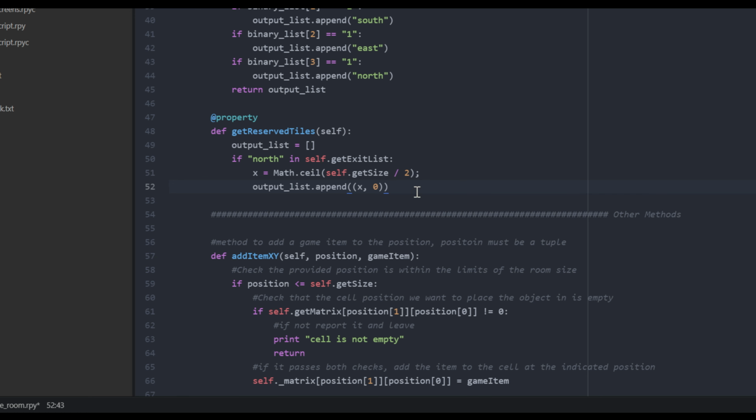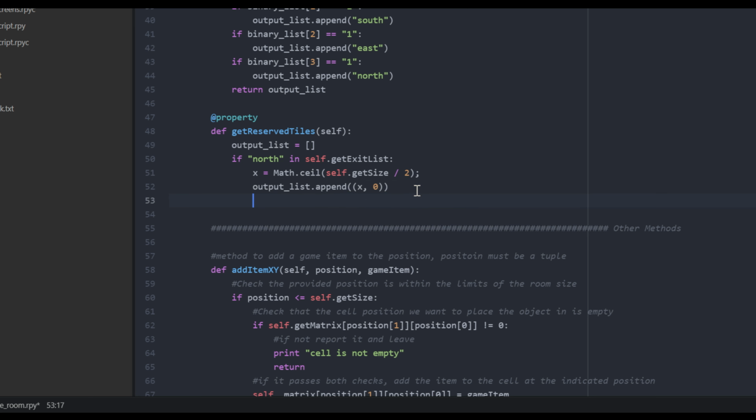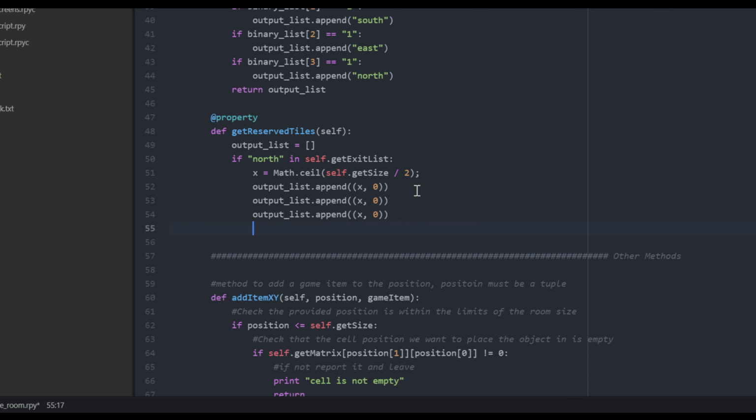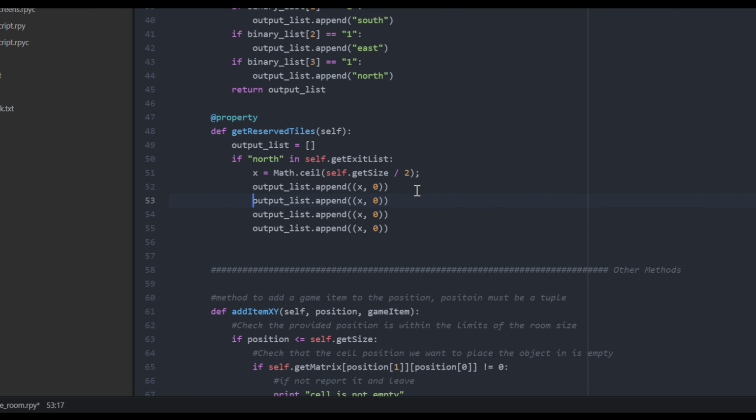Now I could do all this in one line, but for the sake of readability, I'm actually going to do each cell in its own line. Otherwise, we might get lost. Okay, so I'm just going to copy this line. We need 4 tiles in total: the cell itself, the cell to the left, the cell to the right, and the cell below. So we're now going to say x minus 1, x plus 1, and last but not least, x, 0, x, 1. Okay, so those are our cells that will be reserved, unspawnable, when we have the exit to the north.